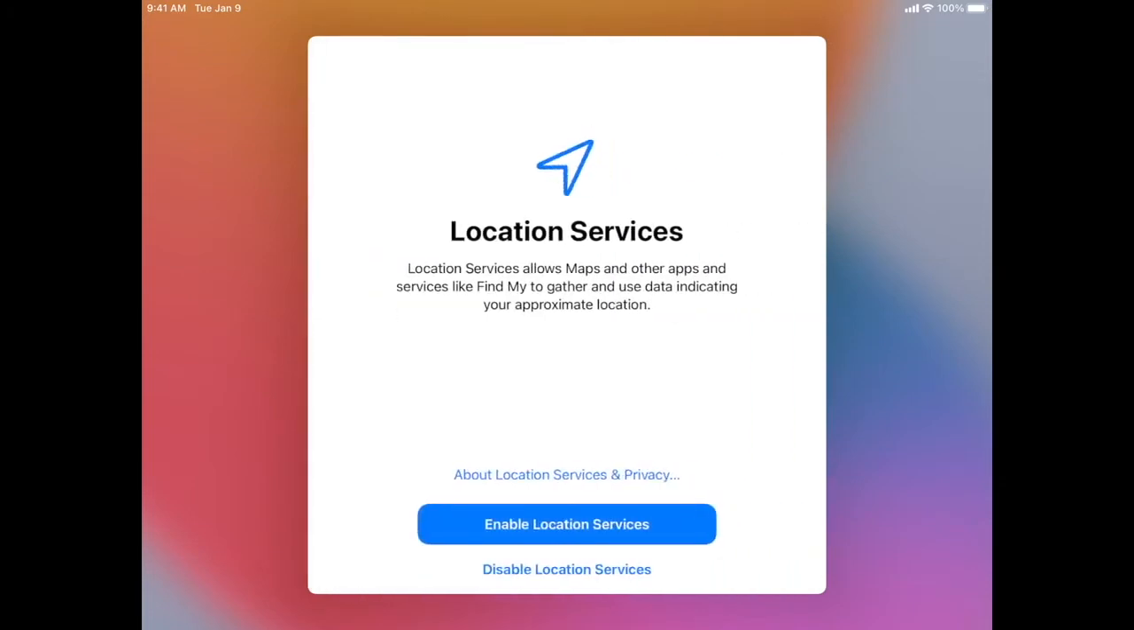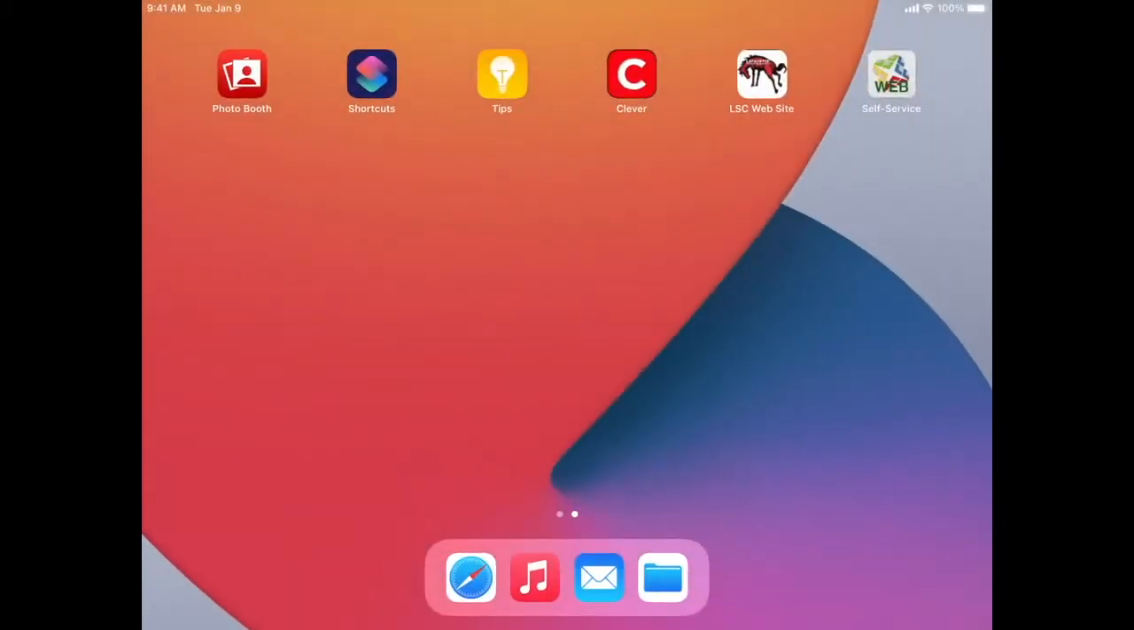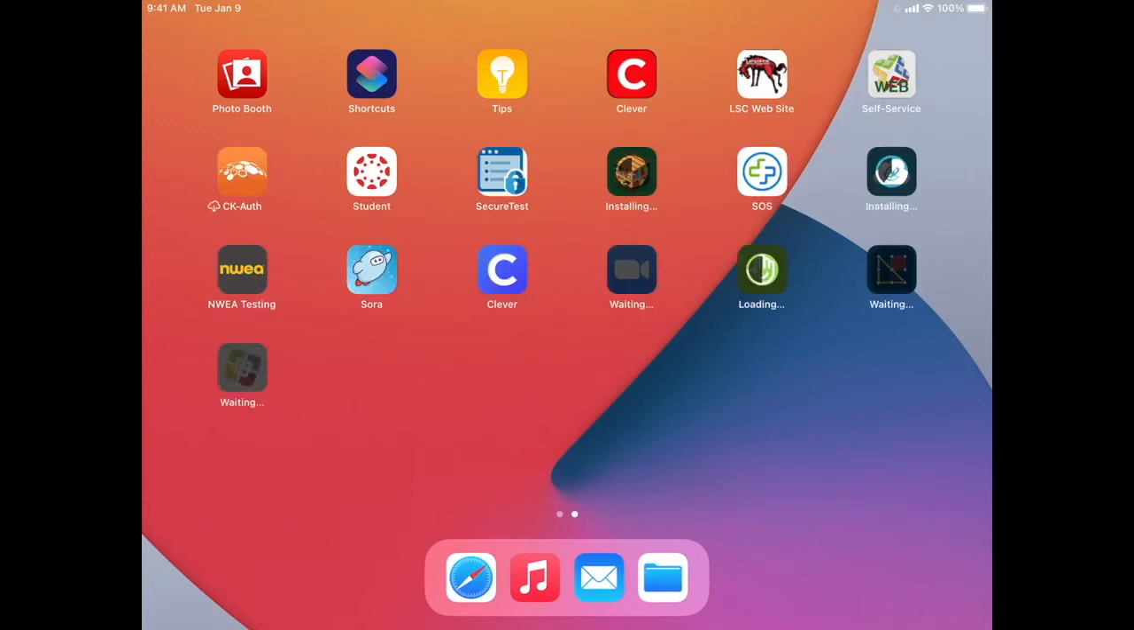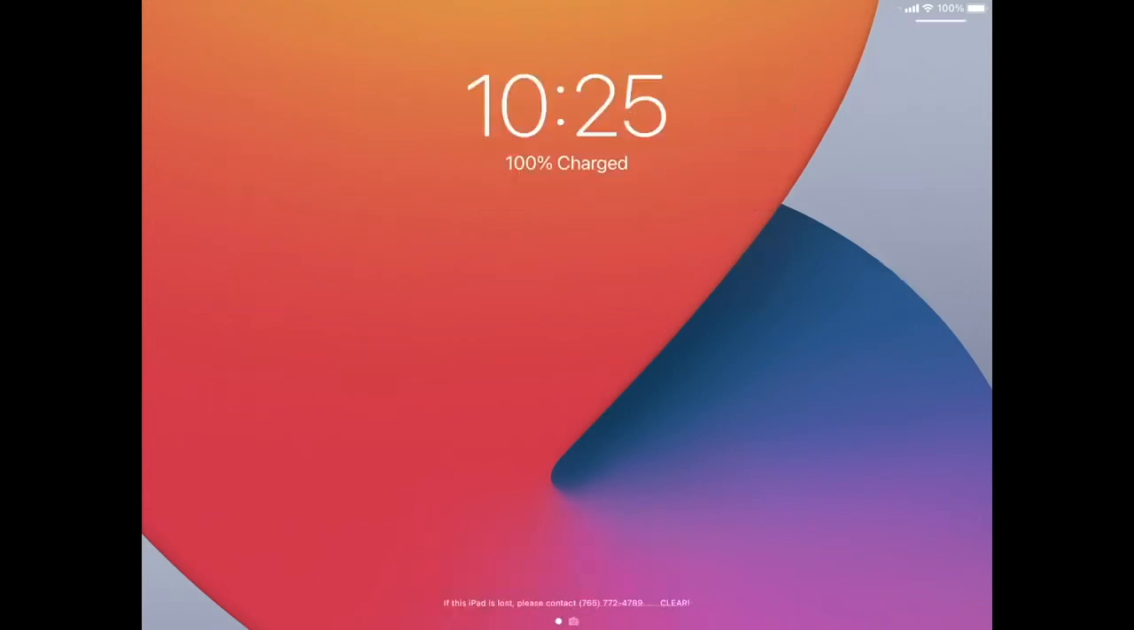Now you should see a screen that says Location Services. Tap the big blue button that says Enable Location Services. You will now be taken to your iPad home screen, but we still have a couple more things to set up. You will probably notice some apps beginning to automatically install. While those install, we need to make a couple of quick changes in your iPad settings.